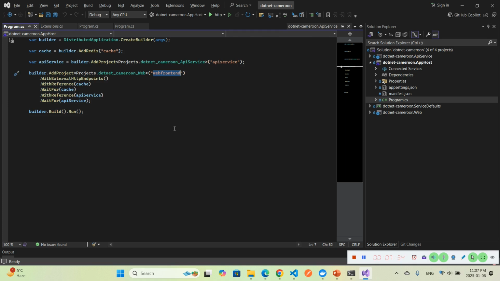If the cache service or API service, any of these projects, fail to start, then the web front end will also fail, and it will not become online and cannot start. So it's very important to configure these services very concisely and define the relationship between projects in good detail.